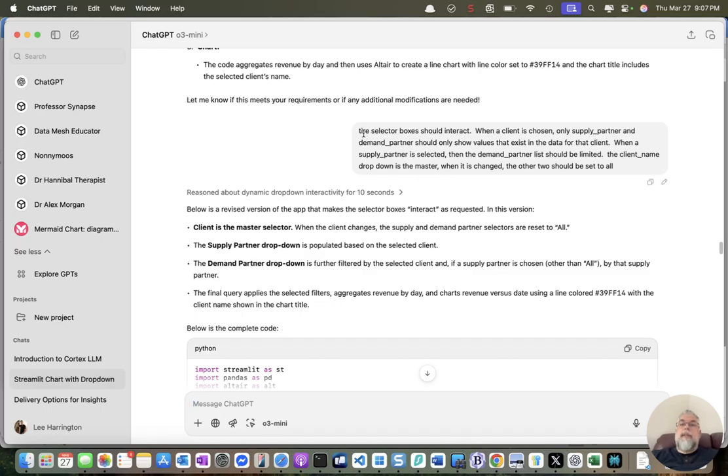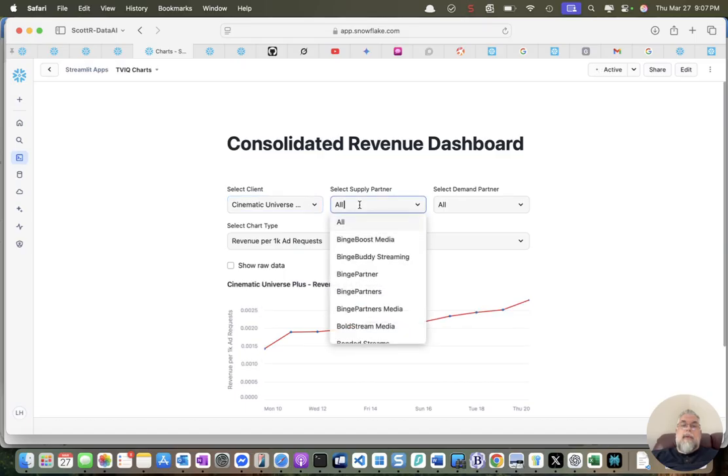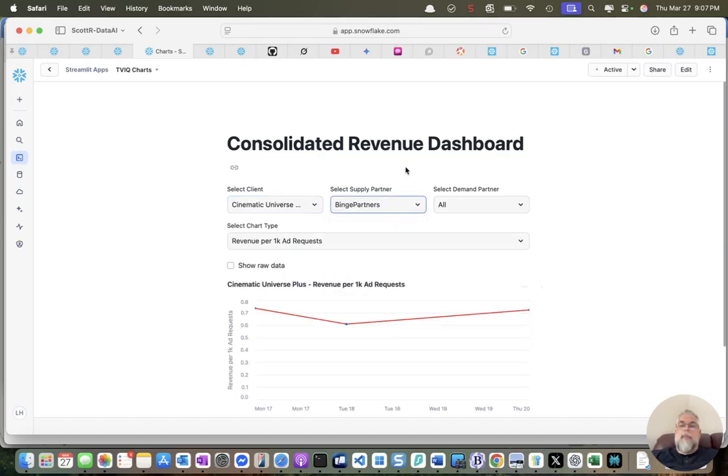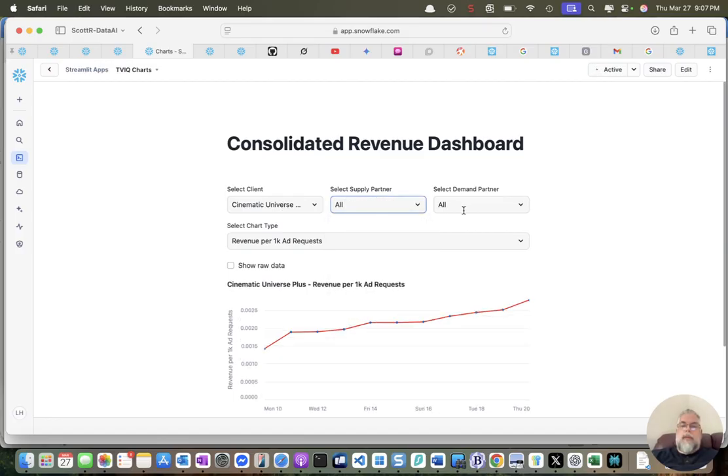Then I asked for the boxes to interact. When a client is chosen, only supply partners and demand partners that match the client should show. Because again, when I was testing its result, and I would pick a client, there would be this long list of supply partners, and then the charts would be nothing because it would have been a supply partner that particular client didn't use. So now I'm asking it to pick here to filter there.